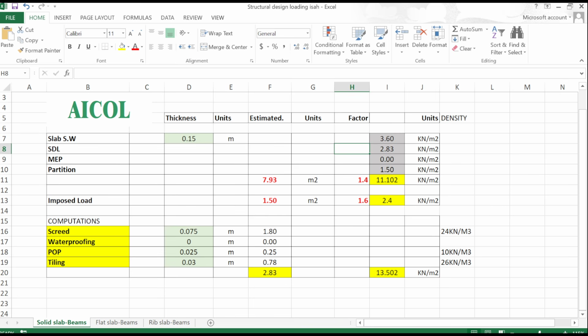This is what you're seeing here, the 2.83. It is the cumulation of all the finishes that will be added to my structure in terms of its density and the thickness of that finishing material, be it screed, POP or tiles. Now if you're adding a waterproofing material to your slab, you need to also get the density of that waterproofing material multiplied by the thickness. That means if you're adding felt to the slab, you get the thickness of the felt multiplied by the density of the felt. You also add it to this, which would make this one go up a little bit, right?